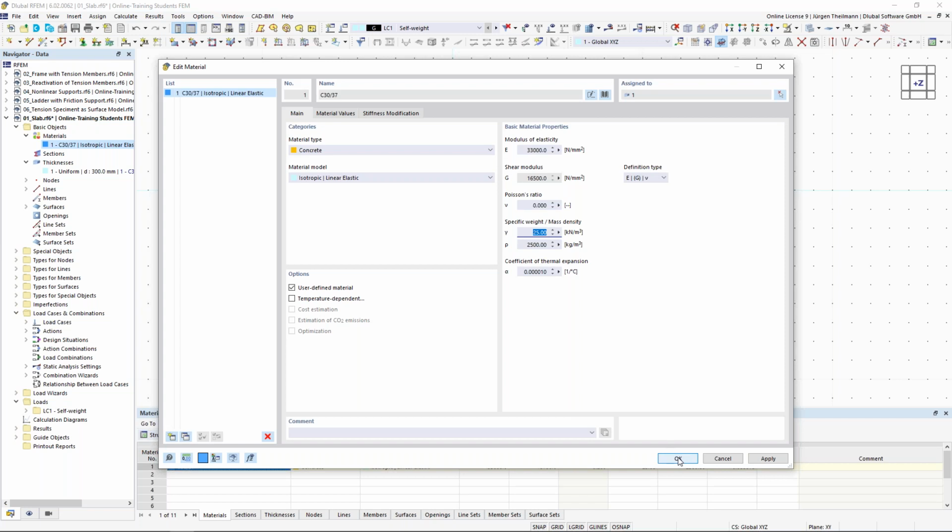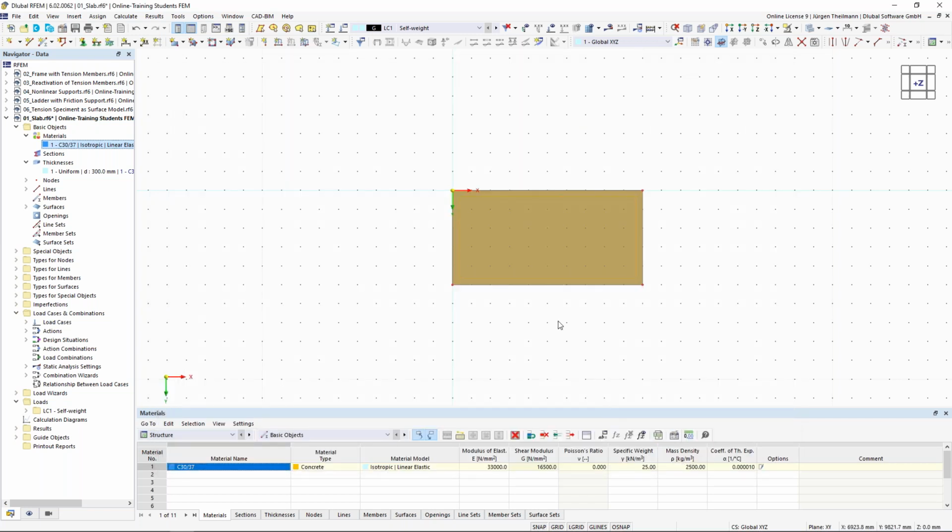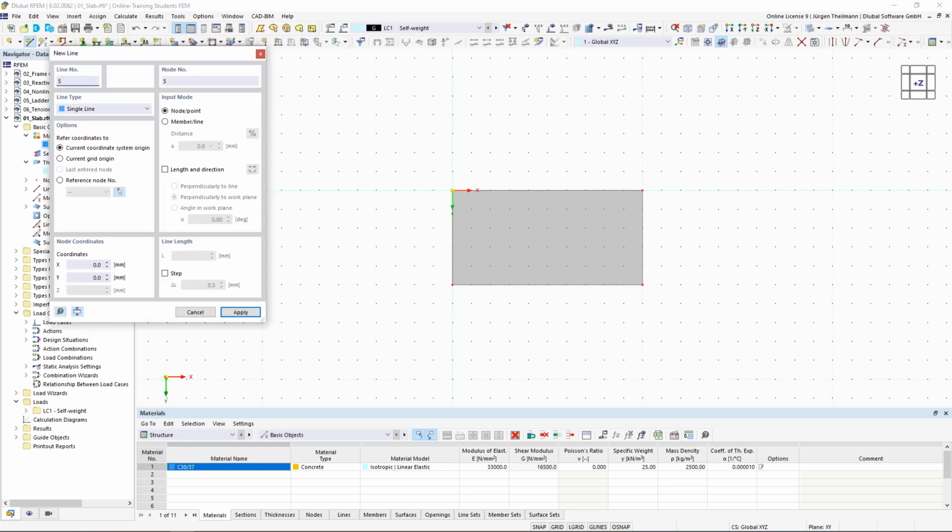Yeah, that's all for now. Say OK, material is edited. And what I want to do next is create a middle line. And this is also very straightforward. I go to my different modeling options. There we have a new single line. Click on that.